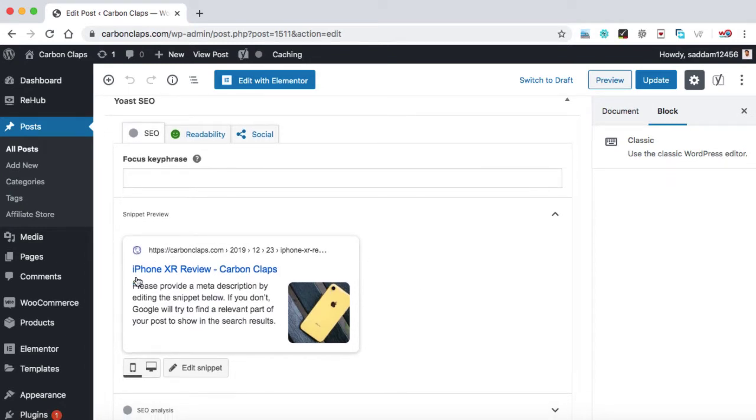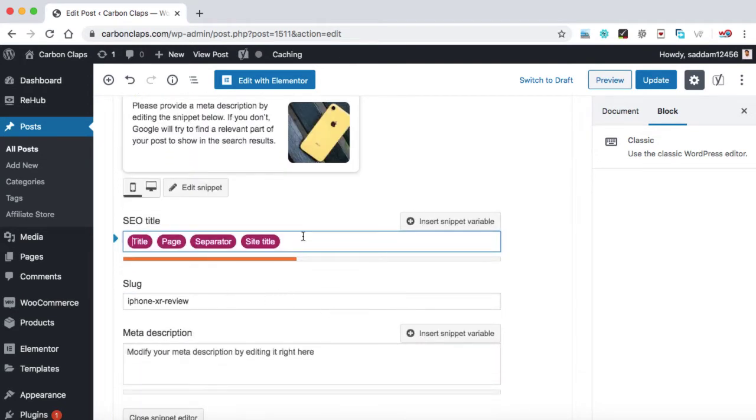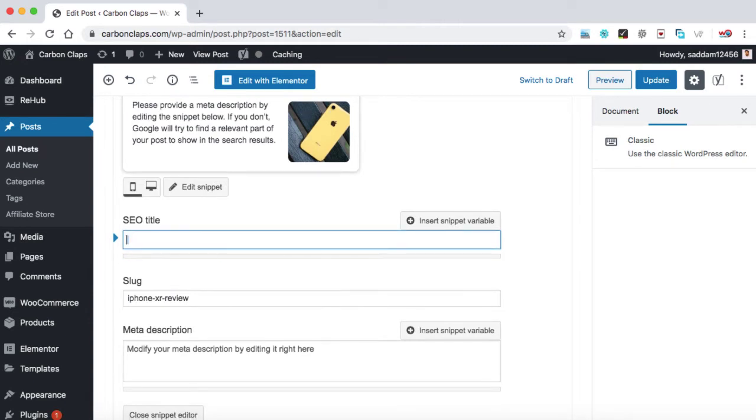And you must have seen this type of thing on Google. So basically when someone searches for whatever keyword you have selected, the search result will appear something like this. So we need to customize this section. First of all, just click on this iPhone XR review, the blue text. So this panel comes up. Here you need to select all and then delete.